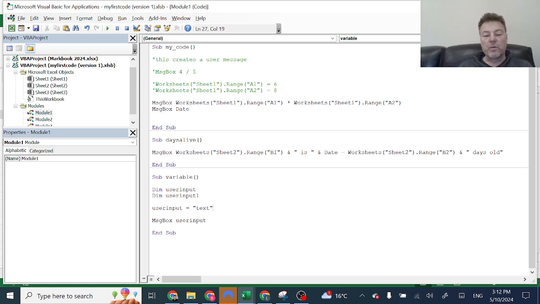Now, the rules for assigning text are exactly the same as what we did in message box previously. You need quotation marks around the text, and if you wanted to assign multiple values, you can put an and a 1, and obviously if it's a number, you do not need to put quotation marks around it.